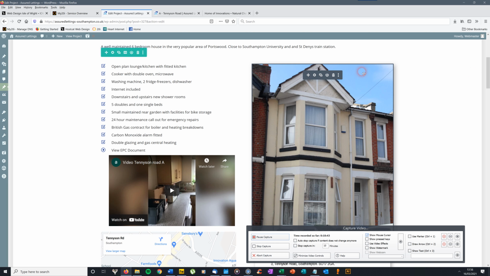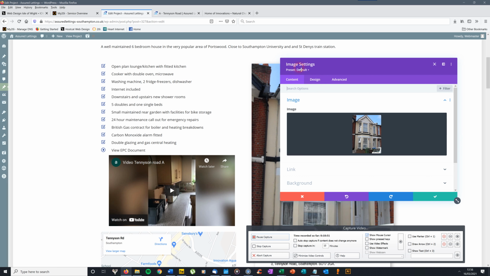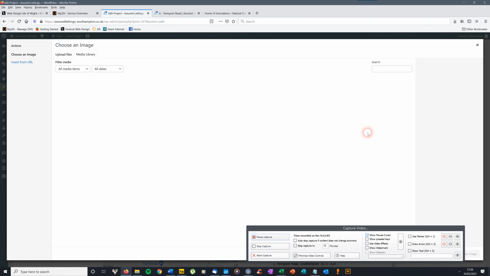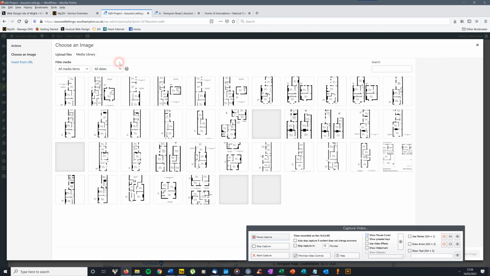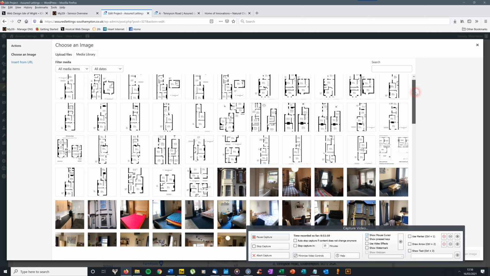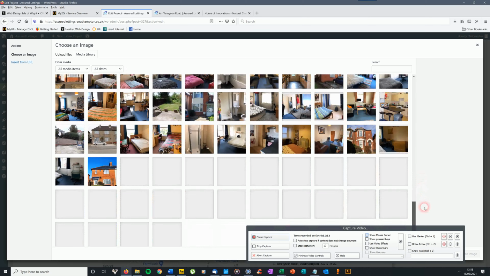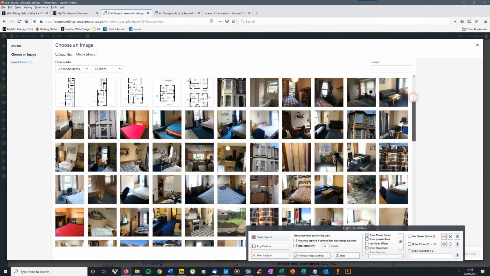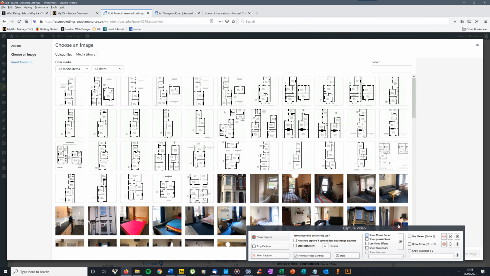So again, hover over the image till you get that black box and black outline. Open it with the cog, and you'll see here this is an image module, so it's got image settings, and you'll see there the image for the property. If you want to change that, you click on that image and it will open up what's called your media library. In the media library, it's every image that I've uploaded to the site. As you can see, there's quite a lot.